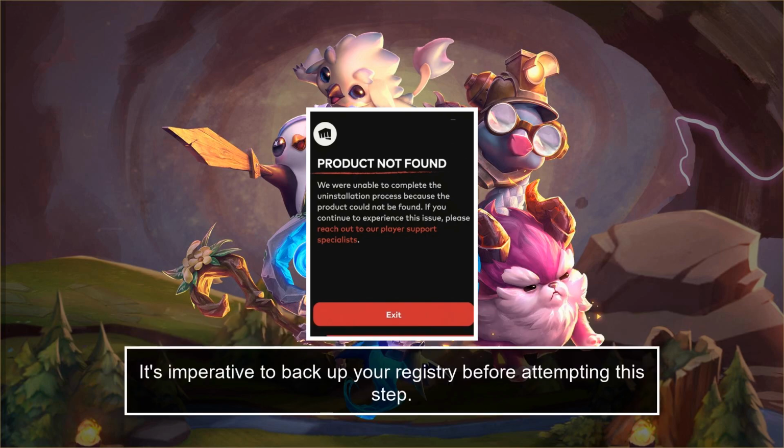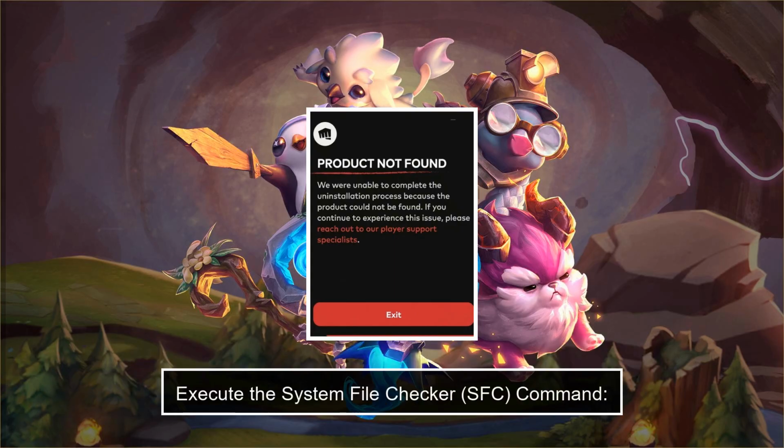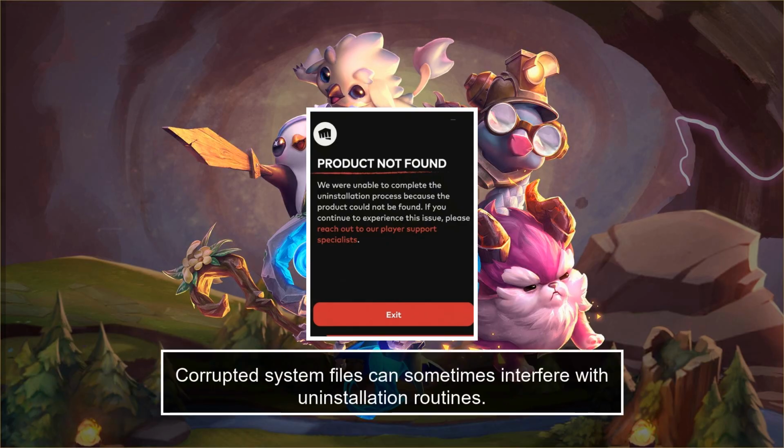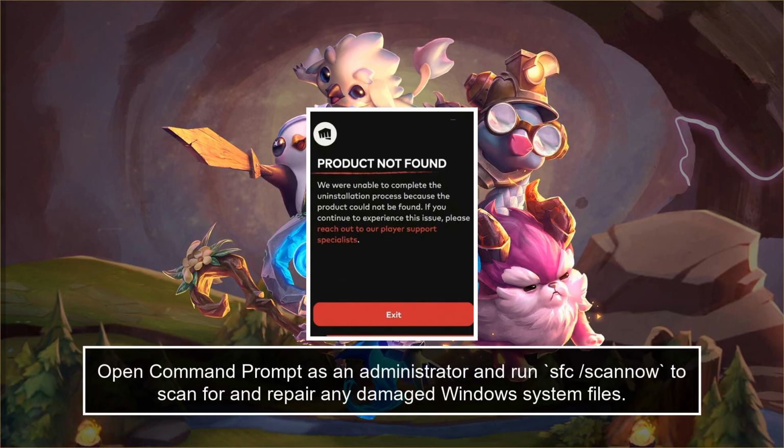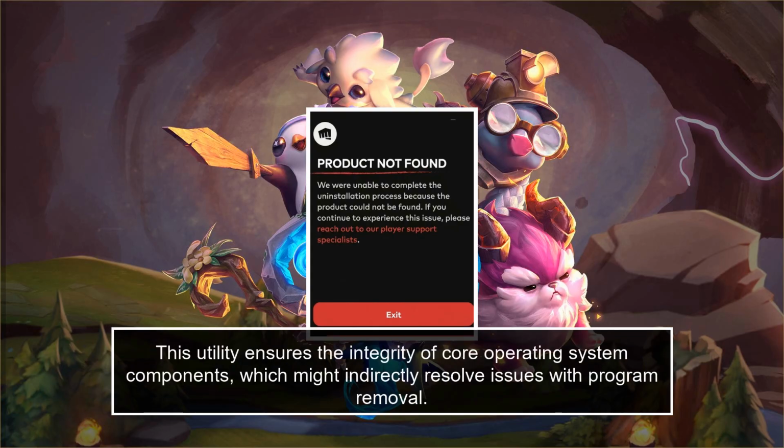It's imperative to back up your registry before attempting this step. Execute the System File Checker (SFC) command. Corrupted system files can sometimes interfere with uninstallation routines. Open command prompt as an administrator and run sfc /scannow to scan for and repair any damaged Windows system files. This utility ensures the integrity of core operating system components, which might indirectly resolve issues with program removal.